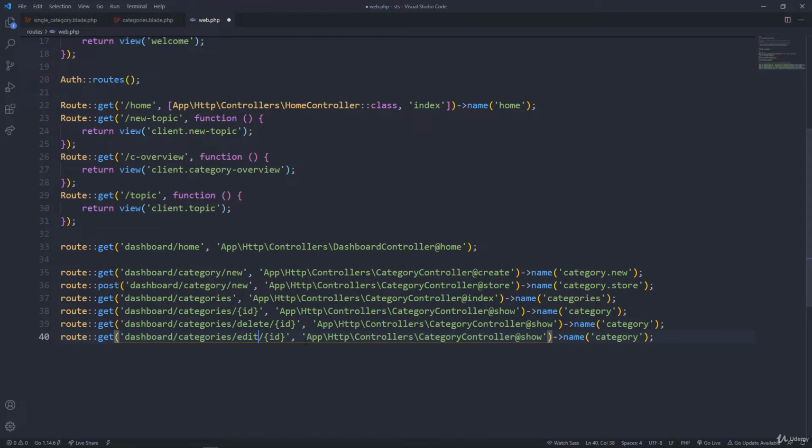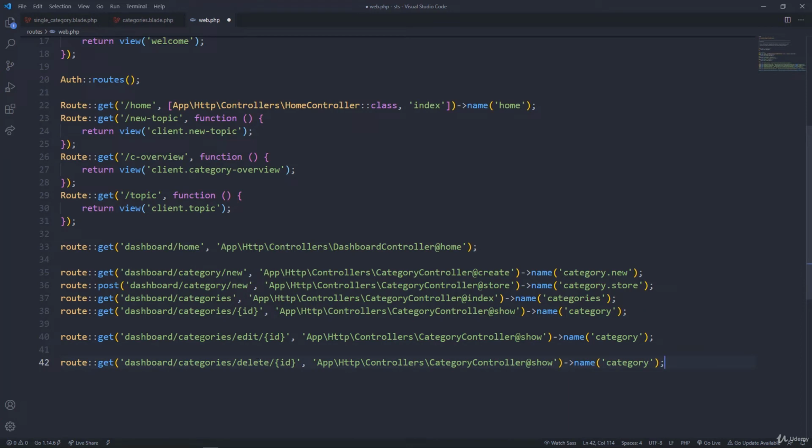Now let me explain something. For editing, we need two routes. So let me just first start with the editing route and paste that there. For editing, we need the form, and we also need the route for saving. So when the data comes through that route, we save it. So what we are going to do is to copy this and then paste down there.